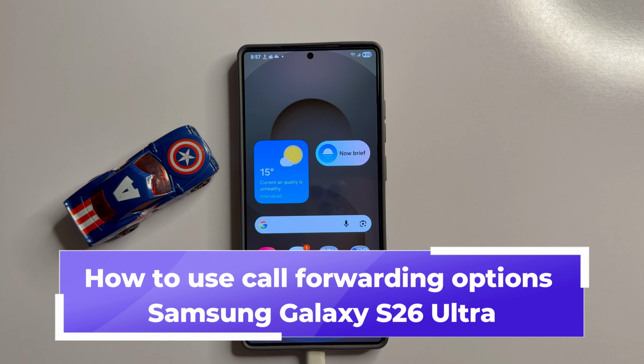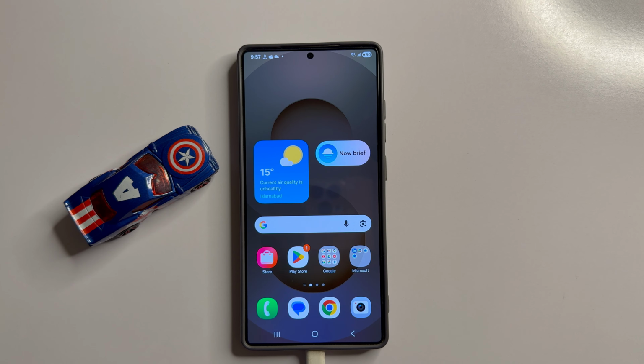How to use call forwarding option on Samsung Galaxy S26 Ultra. So let's start the video.